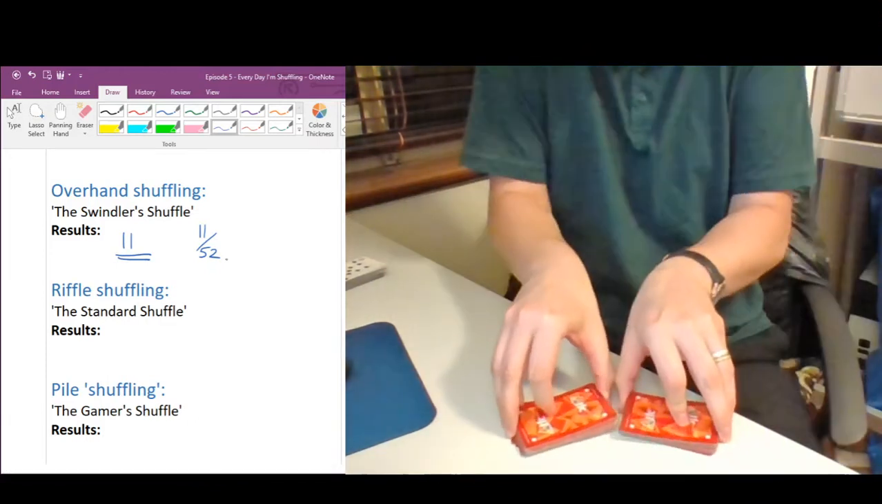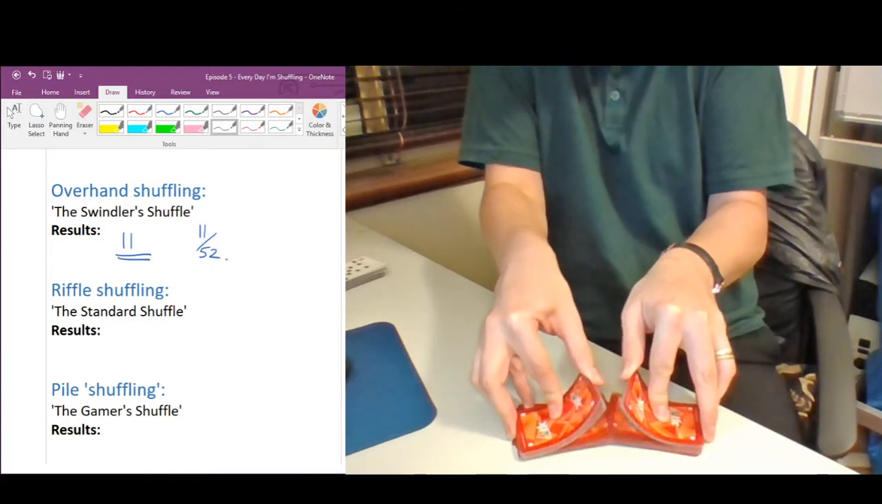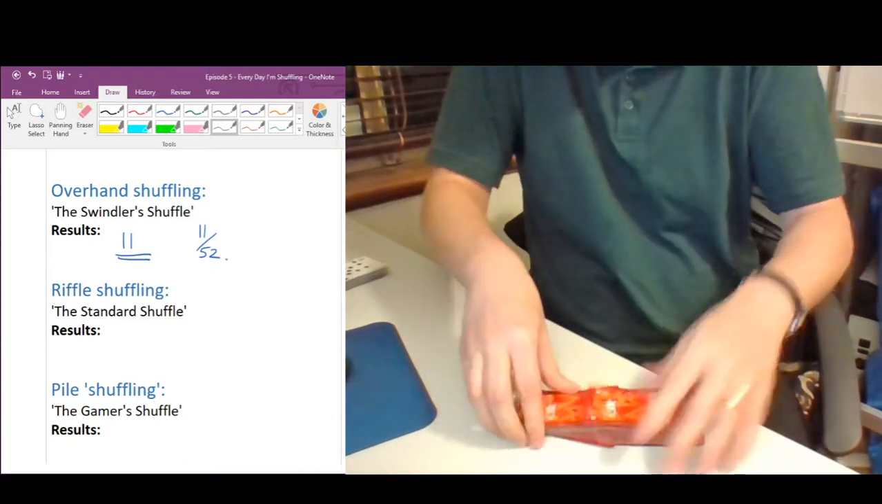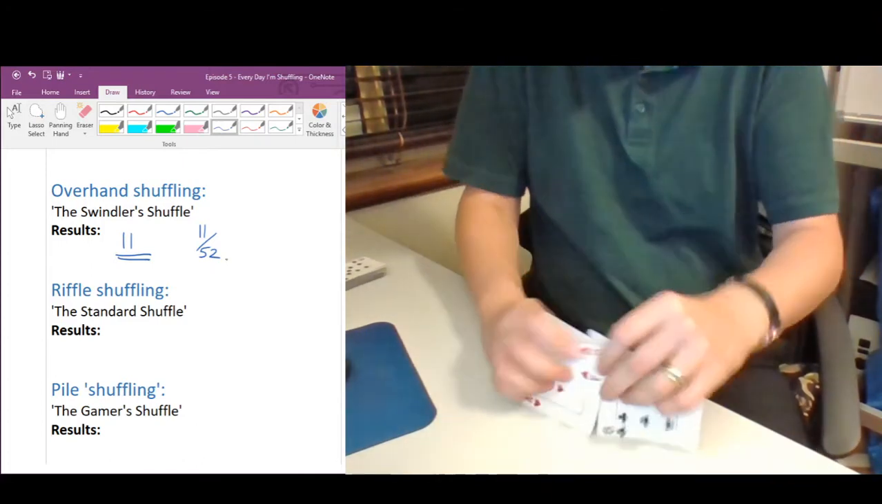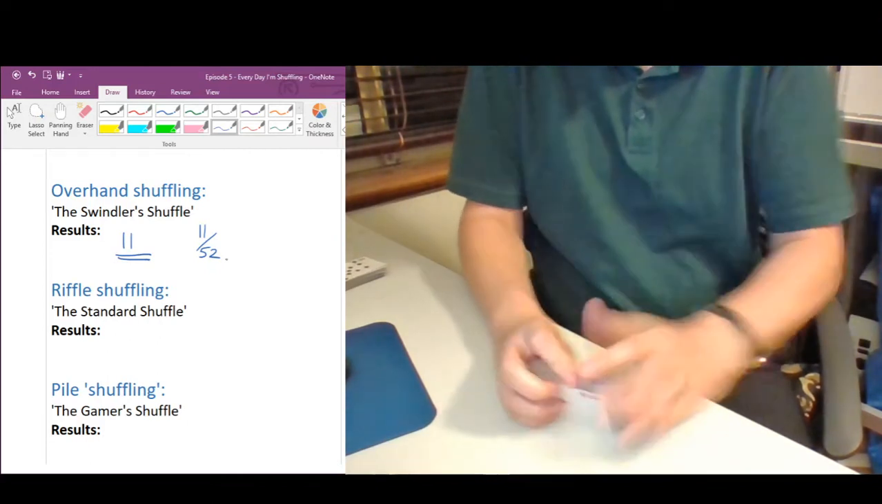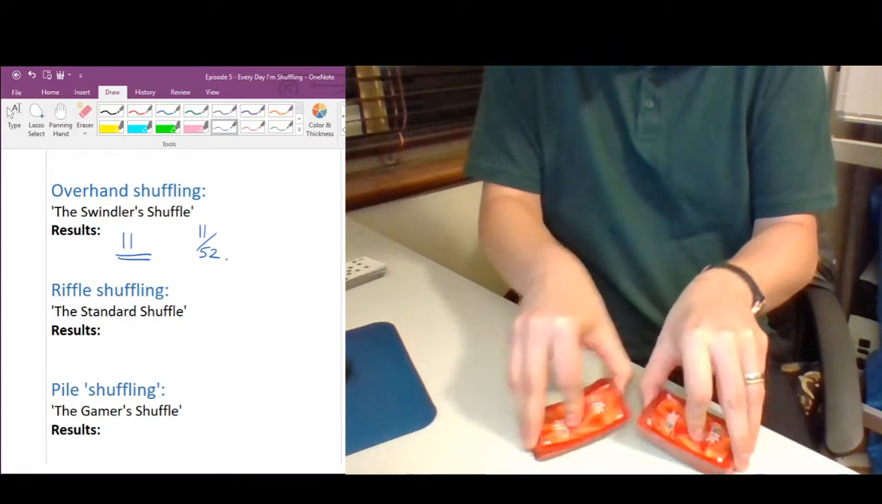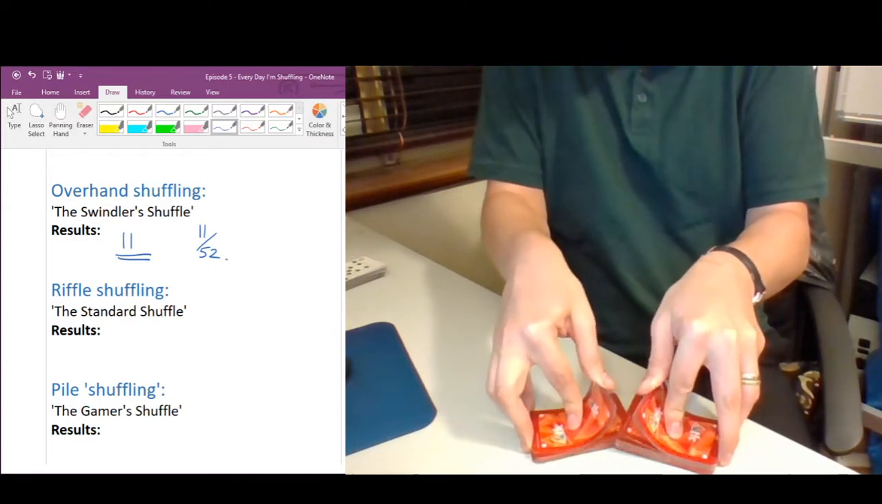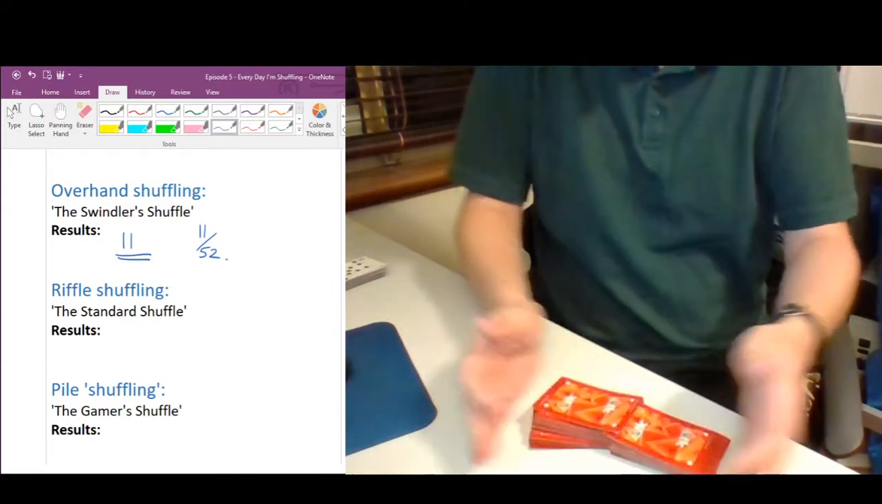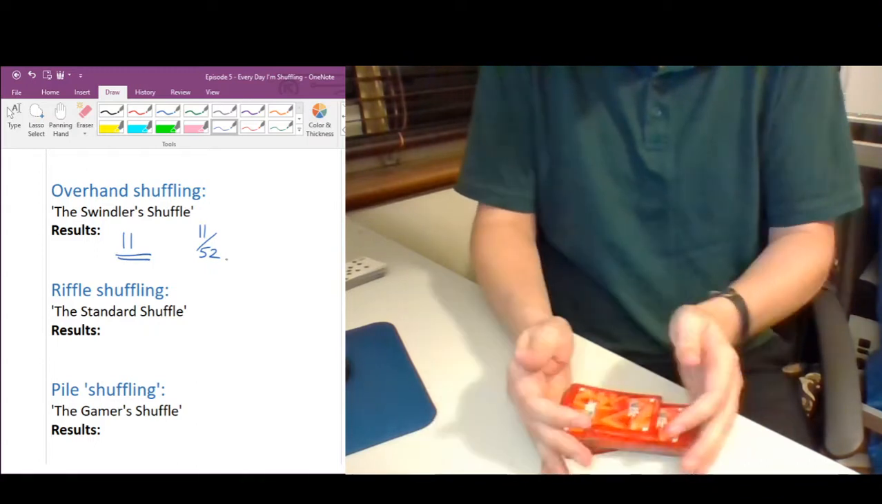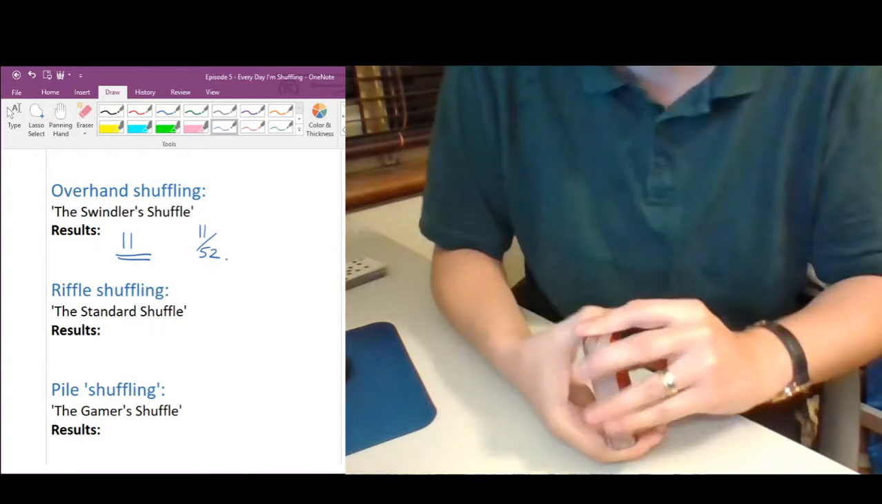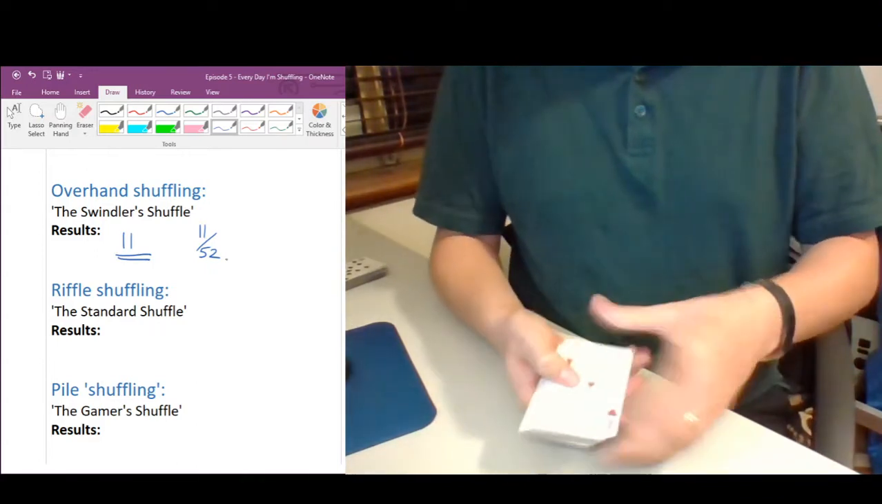So let's try and do this again. There we go, that's a bit better. And then we can push them together. Now I'm going to do one more riffle shuffle, just because I did quite a few of those overhand shuffles, and so it's only fair to do another one of these riffle shuffles as well. So let's see how many of these are randomized.